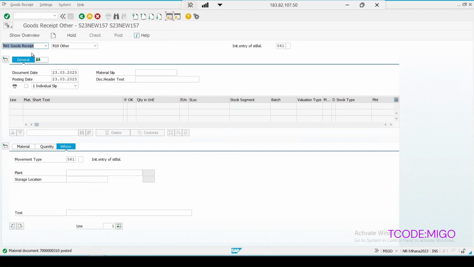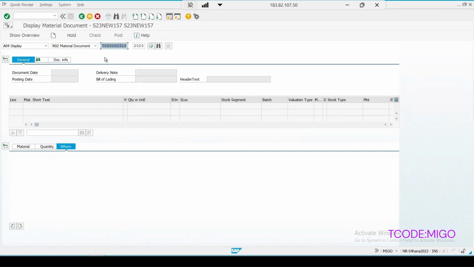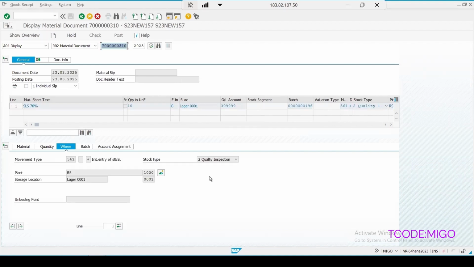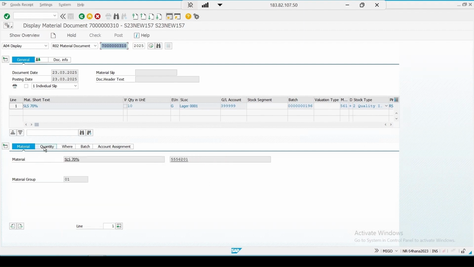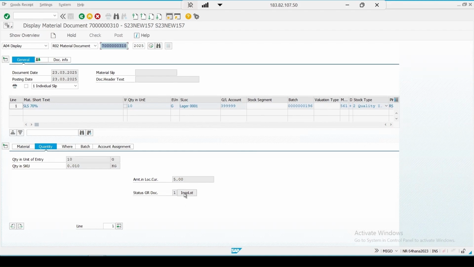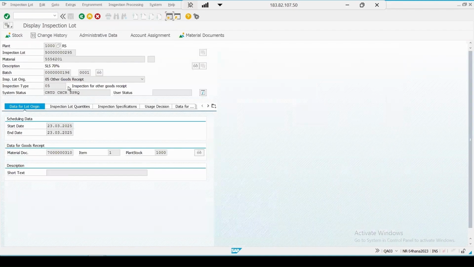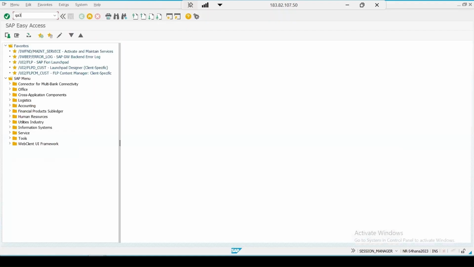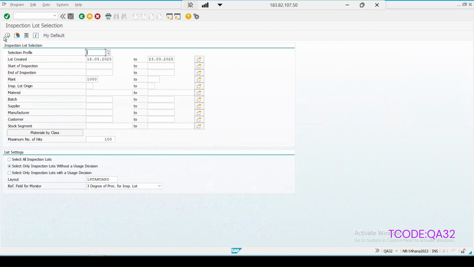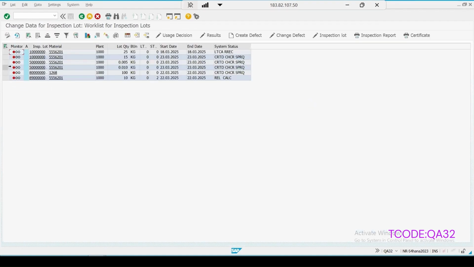The material document number has been generated. If we go to the display mode of the same material document, press enter, you can see now the stock type it is showing me is quality inspection. And if we check the detail, then the lot has been triggered. If you click on inspection lot, it will show you the detail of the inspection lot which is generated. We can also check the same information in the QA32 report. So if I execute it, then with the quantity 10, this is the one which is created.